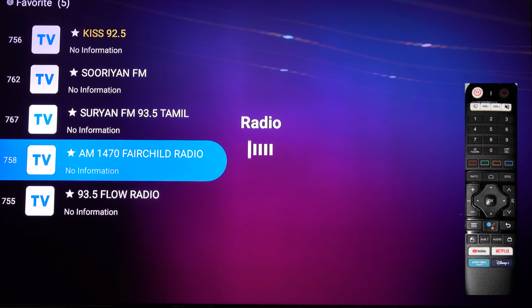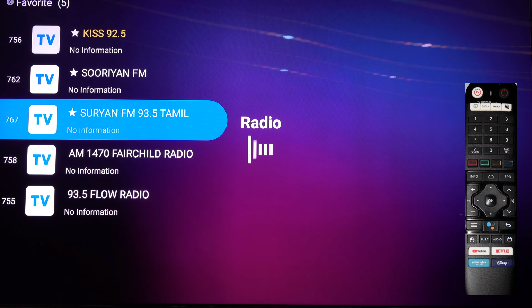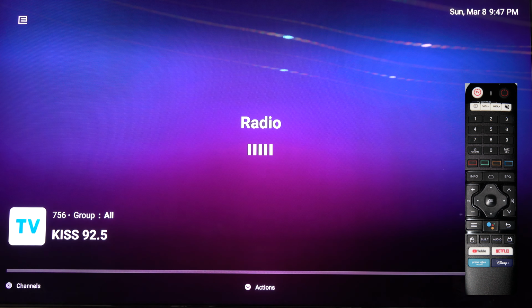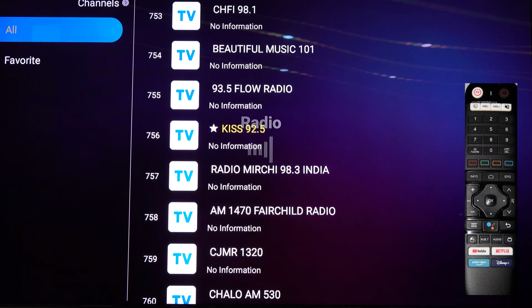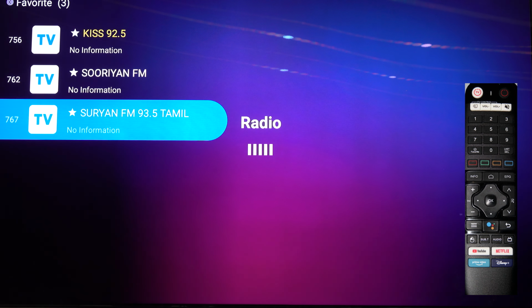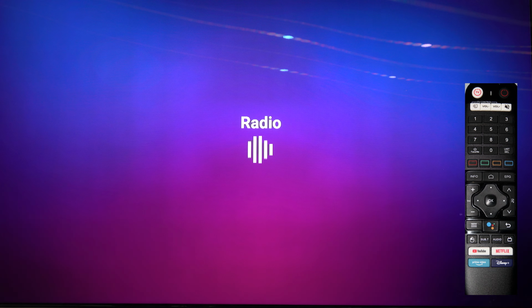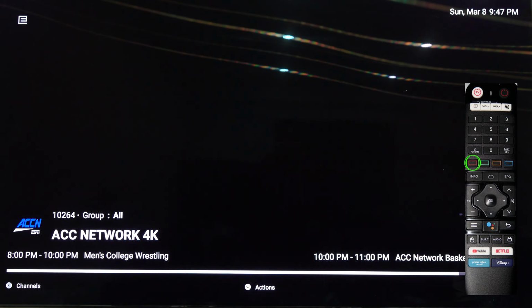To unfavorite them, same thing. Go to it, push the blue button. It will get rid of the star, and then it will be out of your favorite playlist. So we'll just go there to double check. And as you can see, it is gone. That is for the radio section there. Now we'll just jump back over to the live TV by pushing the red square button.